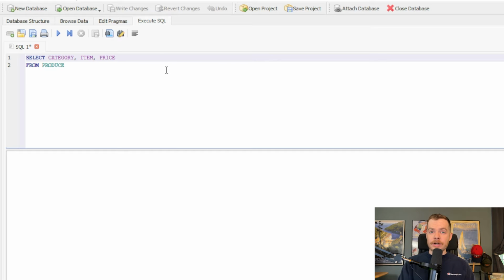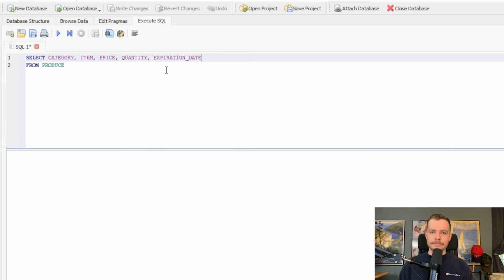We need the price, right? We want to know how much money we're going to spend. We need the quantity, because we need to know if there's enough. And we need the expiration date, because we're not planning on baking the pie for a couple of days, and we want to make sure the apples are still going to be good when we actually get around to it. And with that, we've actually got our first fully formed SQL query.